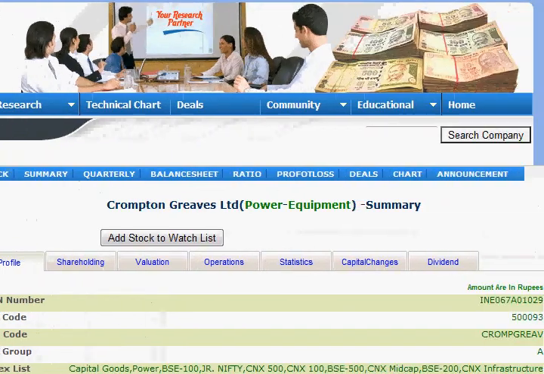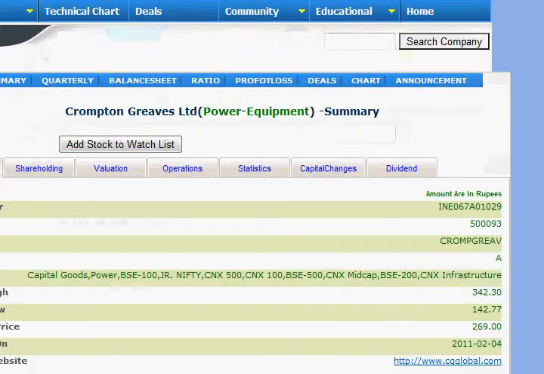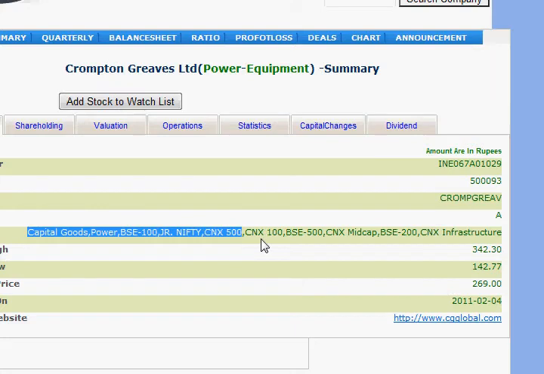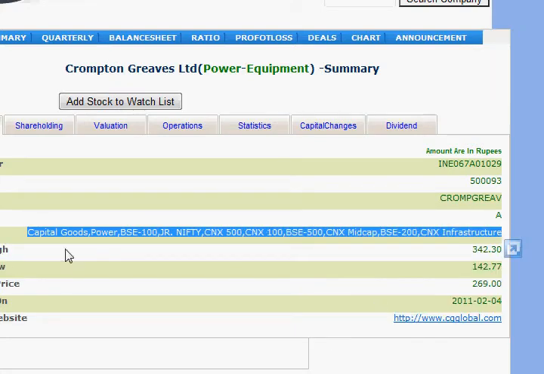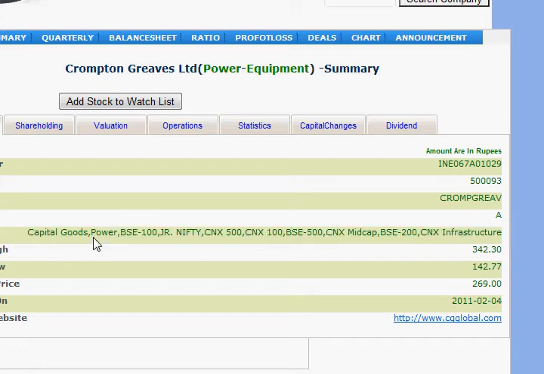Now one more thing which we added recently is announcements. Let's see more things we added here. One of them is the list of indexes this company belongs to. For example, Crompton belongs to Capital Goods, Power, BSE 100, Junior Nifty, CNX 500, CNX 100. So this company belongs to these many indexes.